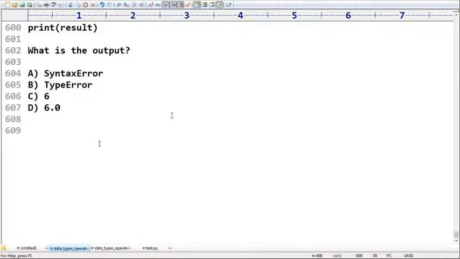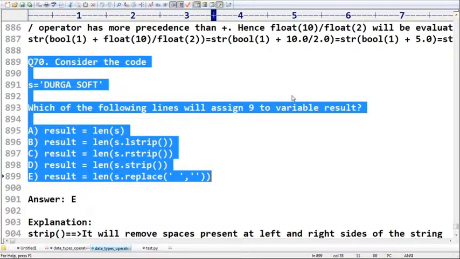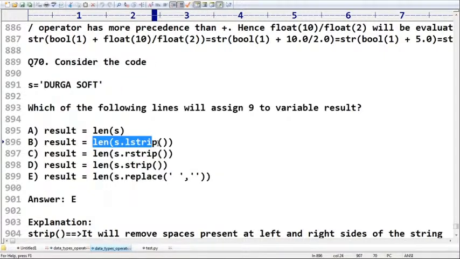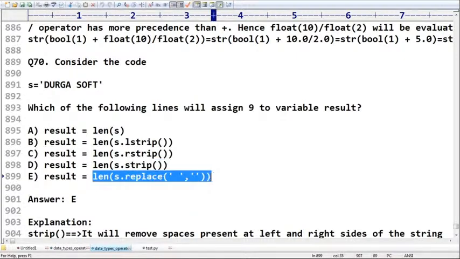Can you please check? S is equal to Durga's. Which of the following lines will assign 9 to variable result? Length of s will become 10. Length of lstrip will become 10. Length of rstrip will become 10. Length of strip will become 10 only. Length of s not replace. Obviously, which one is the correct answer? E. That's all.